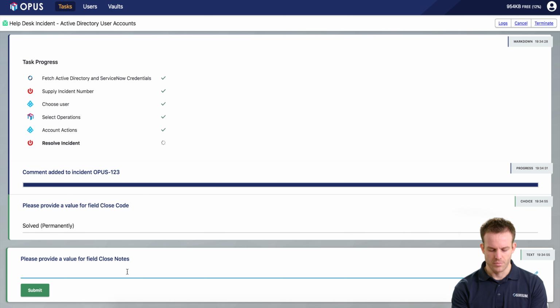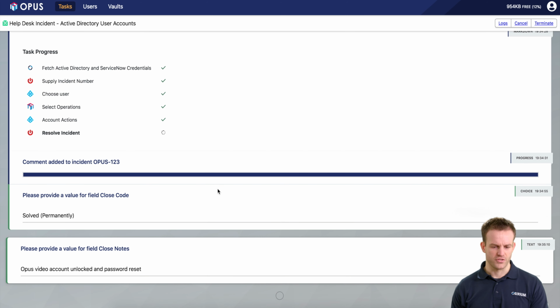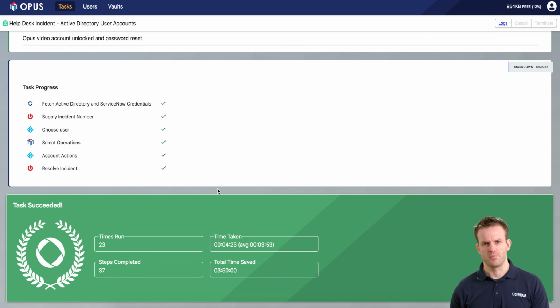So I'm just going to put in Opus video, account unlocked, and password reset. Opus is updating those on ServiceNow. All the steps are complete, and the task is finished.